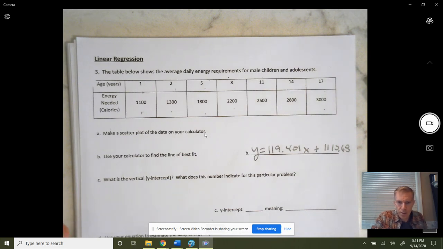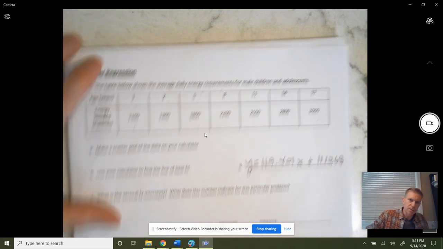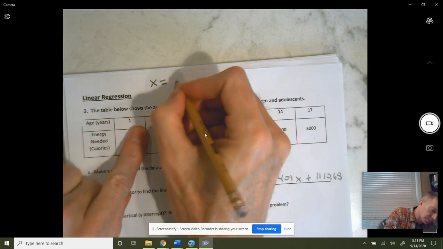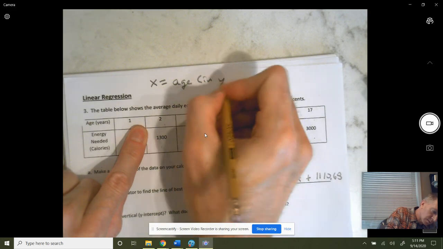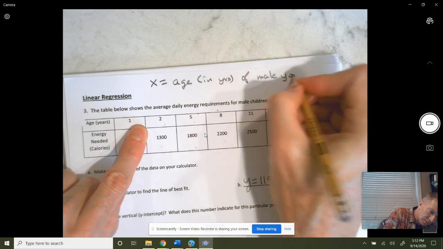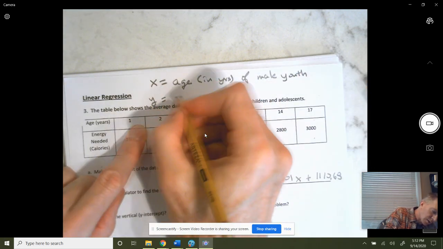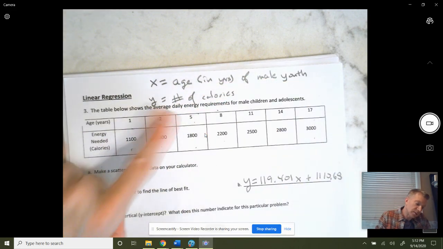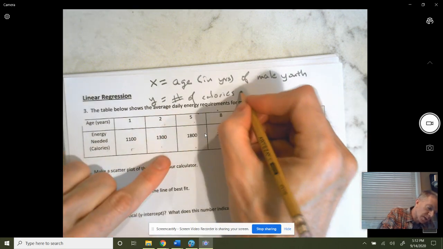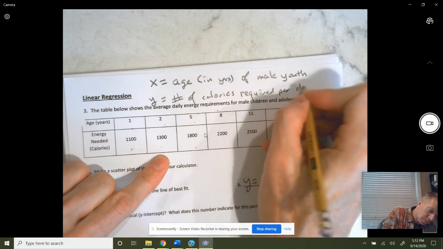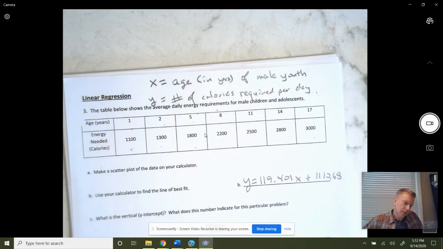We made our scatter plot. Let's define our variables. It didn't specifically ask us to do that, but it is always a good idea to do that. So X is age in years of a male youth. I'll just say youth. And Y equals number of calories. These are daily calories required per day. The number of calories required per day.